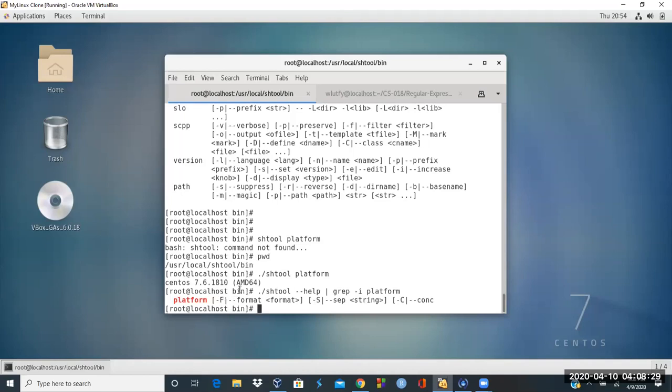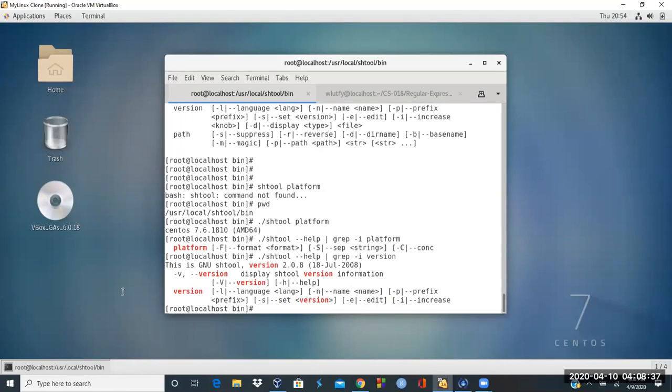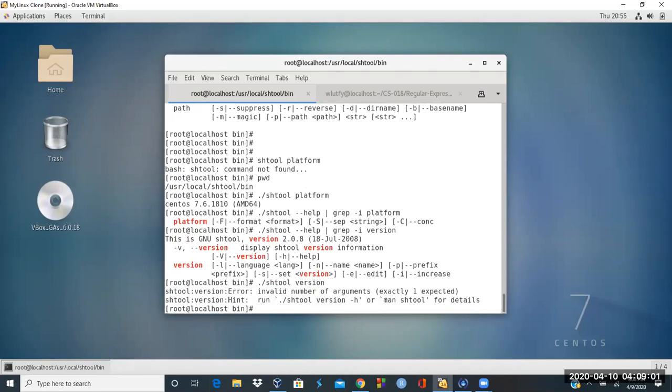And then for the one that we were doing, the version, the version has this argument, but language, these are optional. Dash prefix is not optional also. The dash increase. So why doesn't this one return the version?